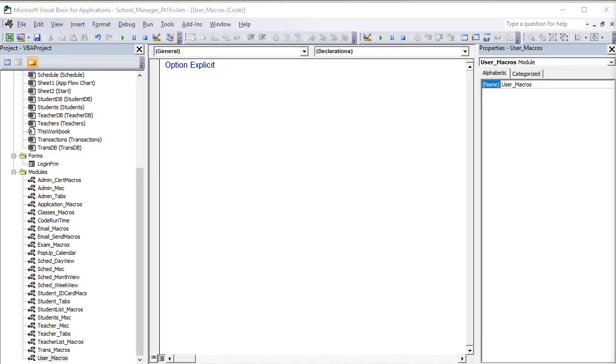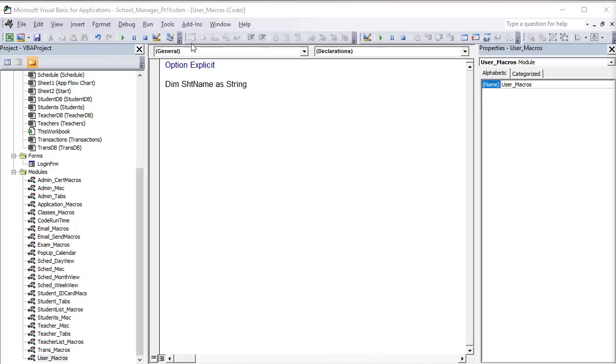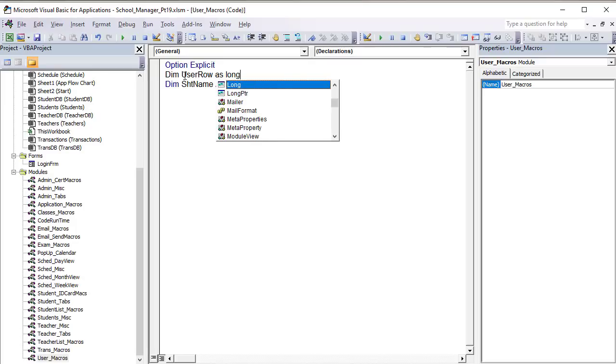So we want to know exactly what we're going to be doing and how we're going to be running it. The first thing I want to do is add in a sheet, some strings. So first thing is Dim, let's call this sheetName as String, because once they log in, we're going to need that. I also want to know some variables. We're going to need to know the user row. Let's dimension that: Dim userRow as Long. And then I'm going to call it userColumn as Long.